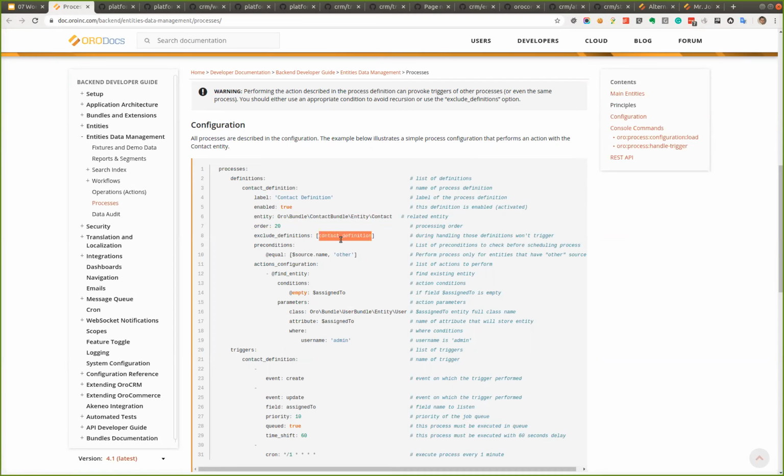I can exclude definition, and this is an important one. Exclude definitions means that if I do anything inside of this process that should trigger this process again, to avoid circular reference, I can exclude definitions. This means that even if I change some field and my process is listening to this field, it will not be triggered again. Okay, so this is to avoid circular references.